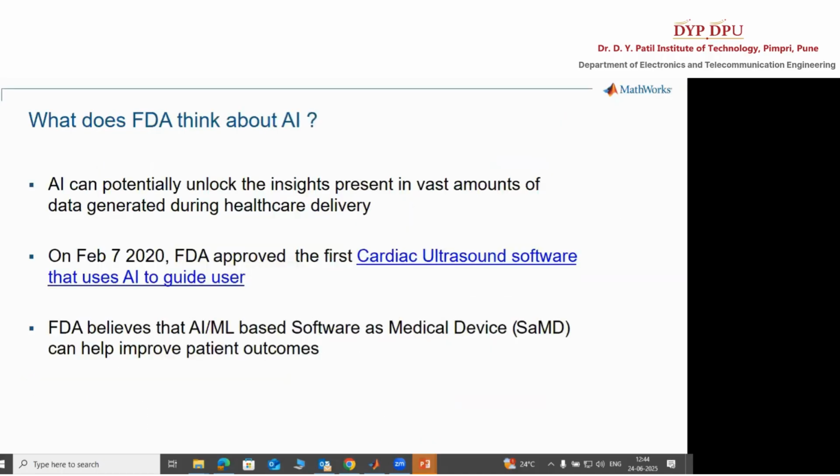So, what does the FDA think about AI? AI unlocks the insight present in the vast amount of data generated during healthcare delivery, because lots of patients are there, lots of data are there. So healthcare analysis cannot be done individually. We require one system where AI plays a greater role.